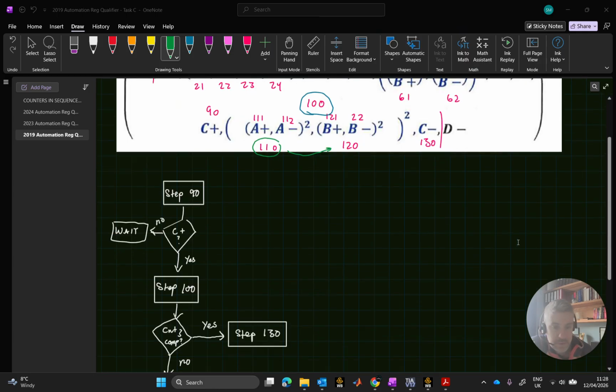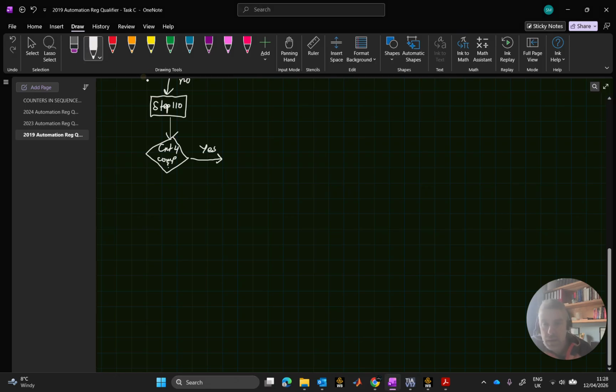If that's a yes, then what I want to do is go to step 120. When I'm in step 120, this is another counter. So I need to ask, is this counter 5, count 5 complete?